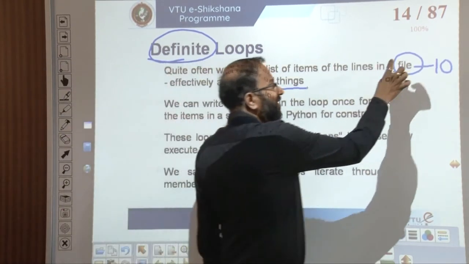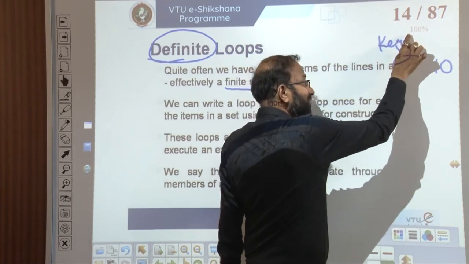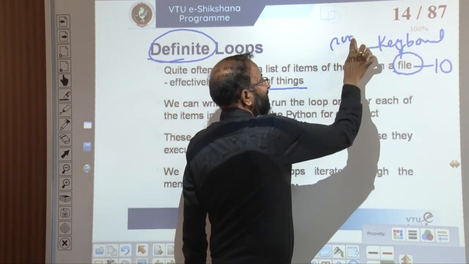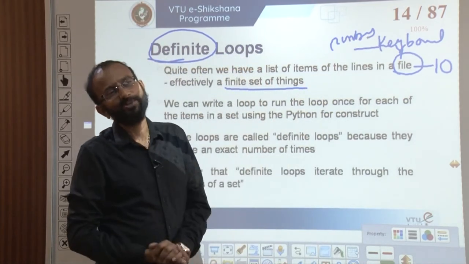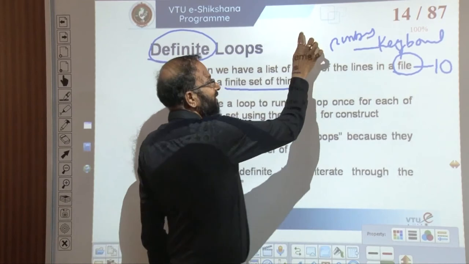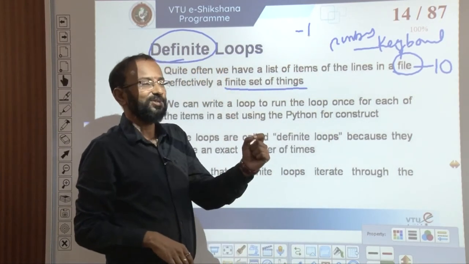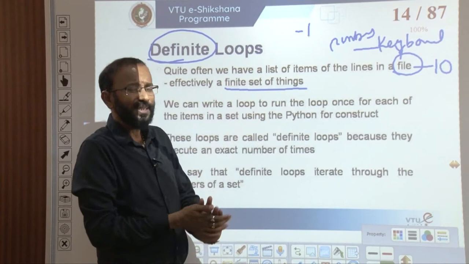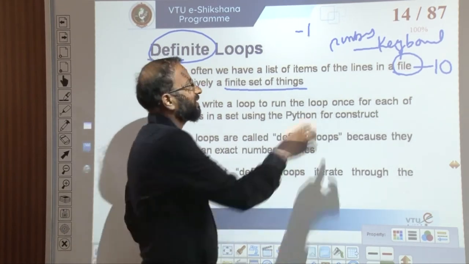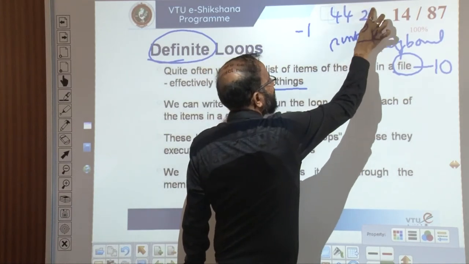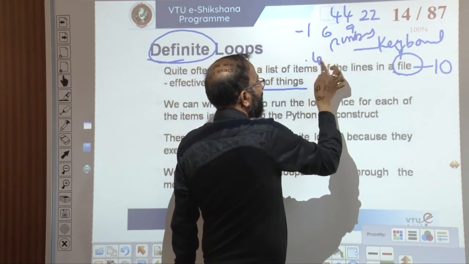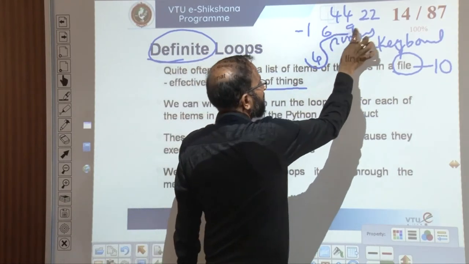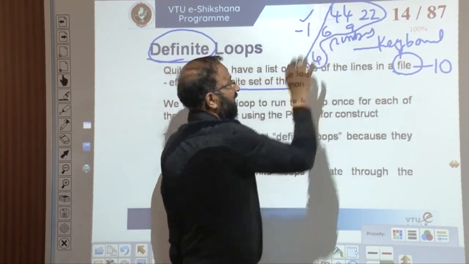Another example that I can take: instead of a file, take input from a keyboard. What input do you want to take? Numbers, like 1, 4, 9 and so on. Now, how to terminate? If somebody types minus 1, I want to stop reading data. If somebody types numbers other than minus 1, I want to take them. For example, one user types 44, another types 22, maybe 6, 9 and 4 and so on. We will make sure that all are positive numbers. When I get minus 1, I want to stop.